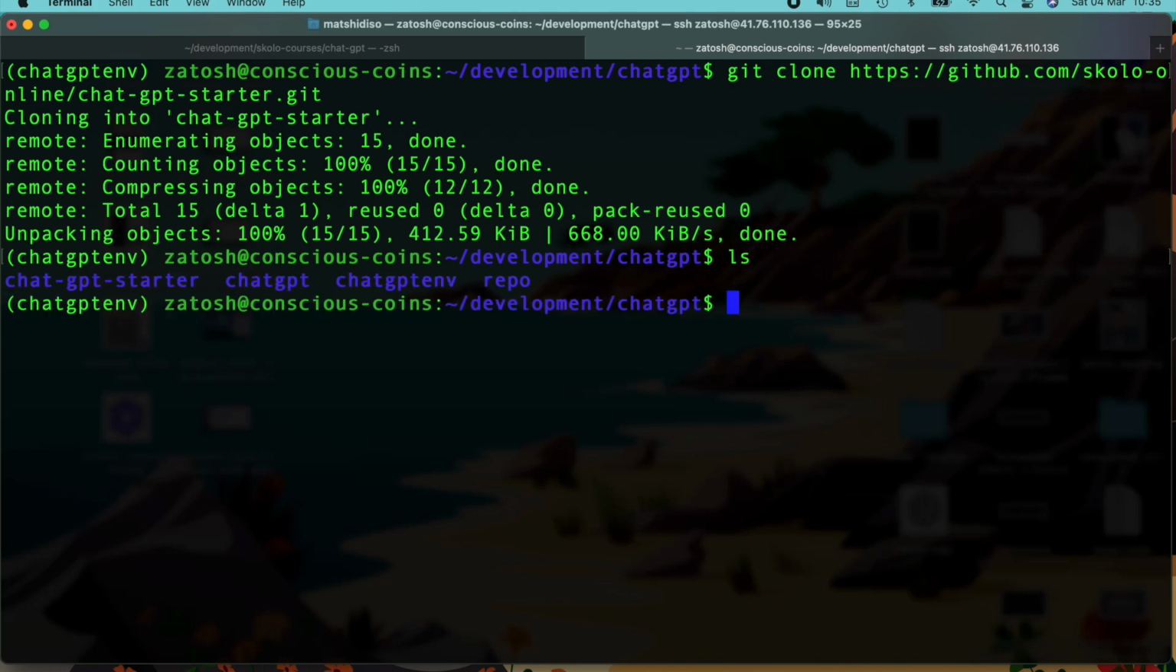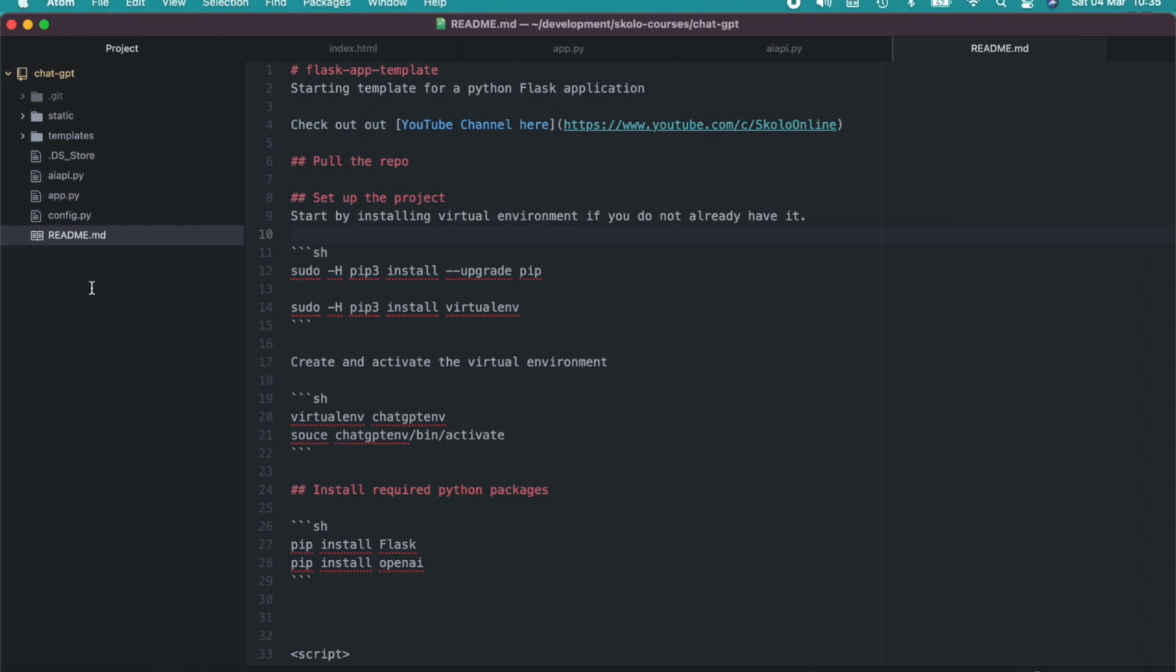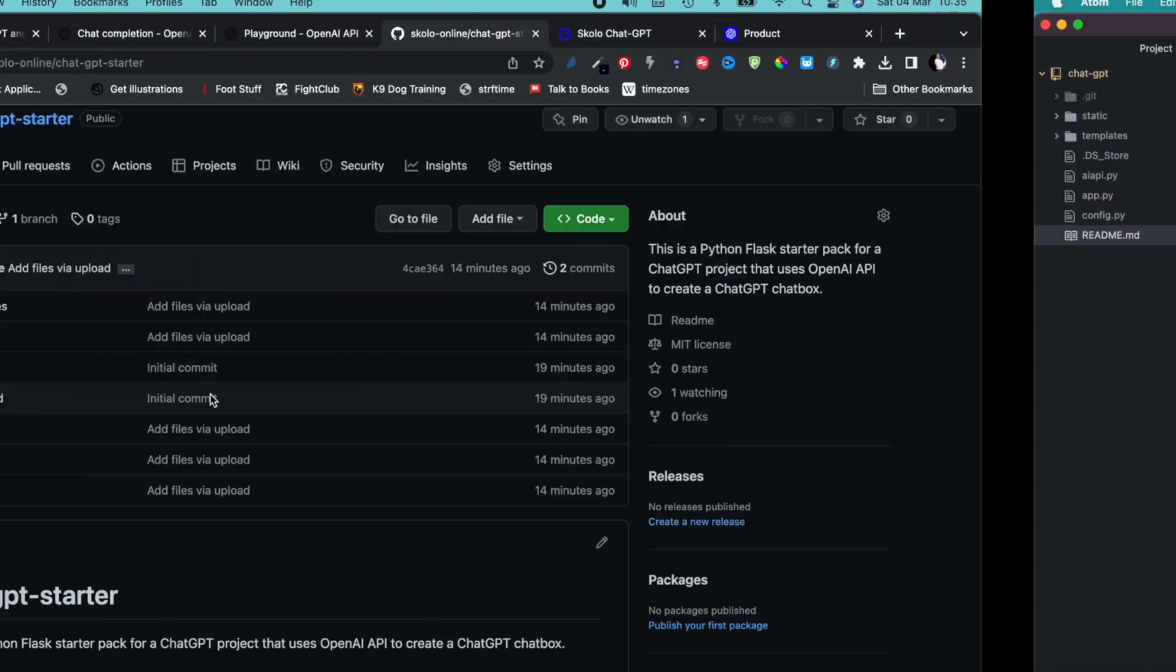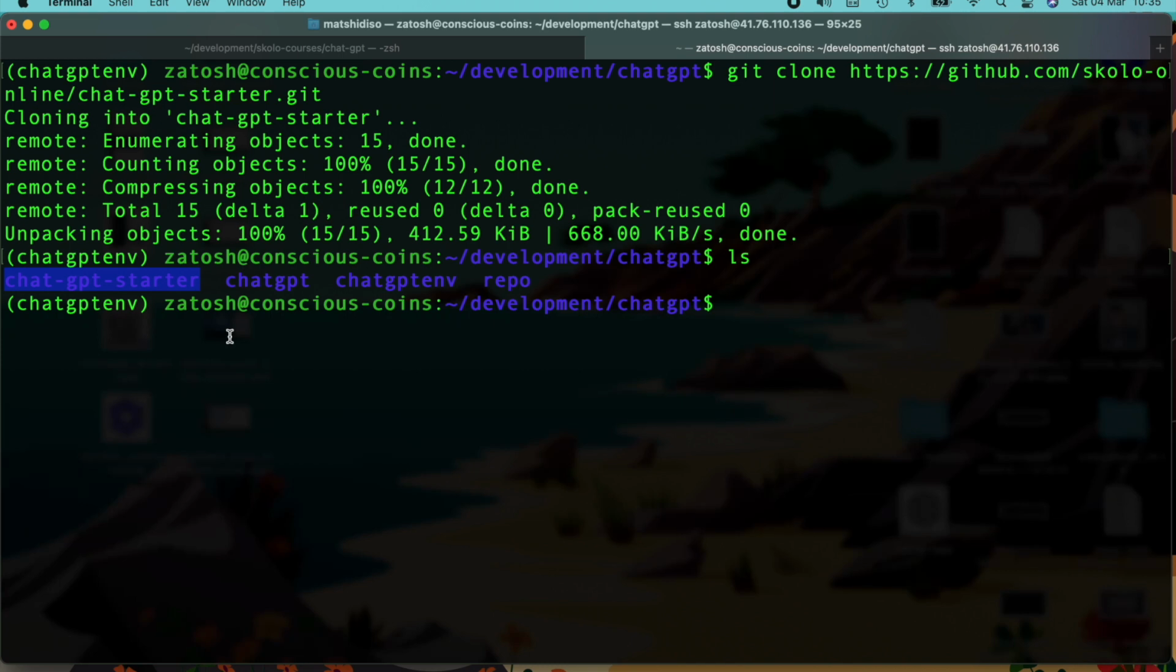And if you list now the folder that we're in, it will be called ChatGPT starter. So this is basically the project that I just Git cloned, all right? And if you open it up, these are all the folders you're going to find inside. I'll take you through the structure of the folders, but for now, I'm going to just delete this.